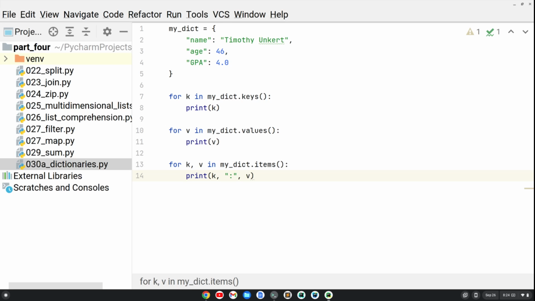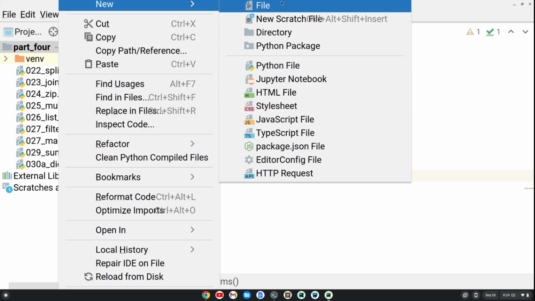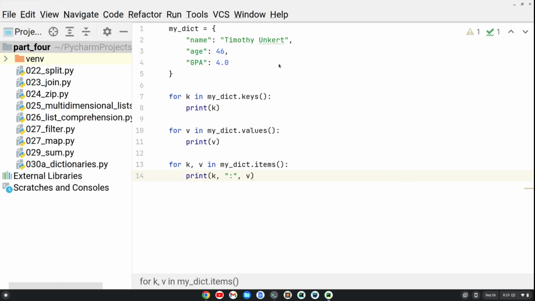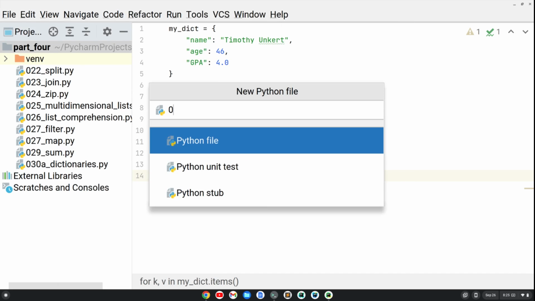Now we're going to create another file, and I'll show you. We're going to have a list of dictionaries. So I'm going to create a new Python file. I'm going to call this 030b_dictionaries.py.